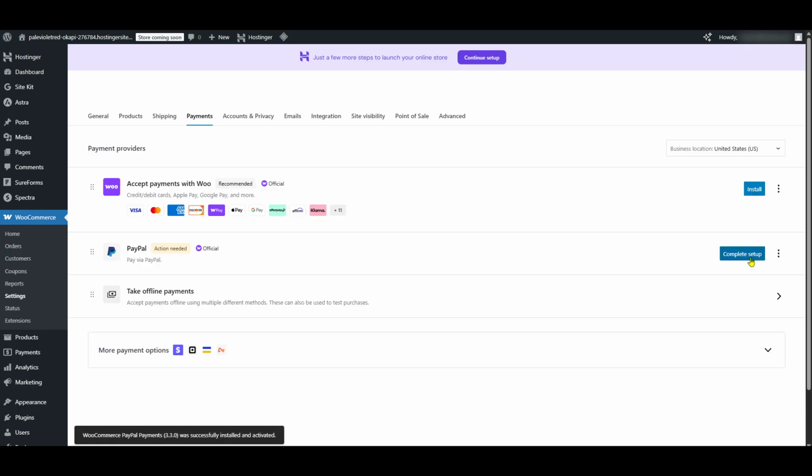Typically, after installation, there'll be a short configuration process where you will need to enter your PayPal account details. Make sure you're using a business account if you plan on selling products online, as personal accounts come with limitations that might not suit an e-commerce platform.